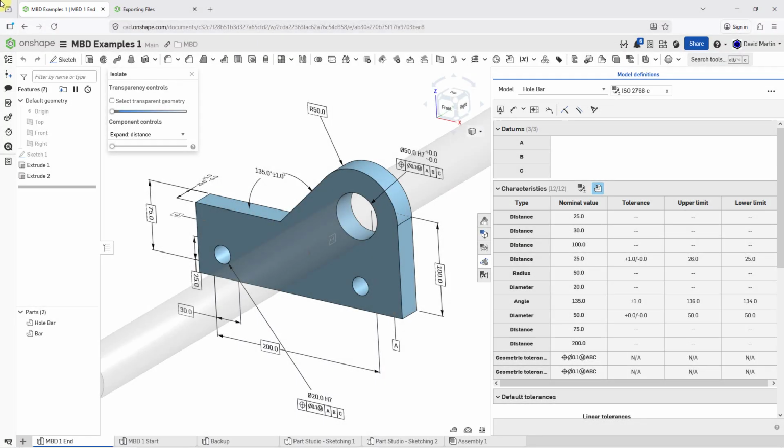In Onshape, you can export 3D annotations from model-based definition or MBD with your parts in a part studio. Here I am in a part studio. It has two different parts. I have the inspection table open and I am looking at the different 3D annotations such as dimensions, datums, and geometric tolerances. I want to export this.